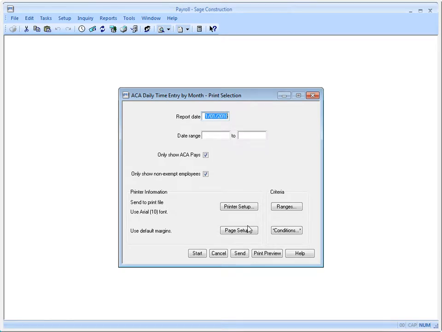This report prints a detailed listing of daily time distributions that have been entered into payroll and is designed to be used to determine the number of hours worked by each of your not exempt employees for each month. It was created to help you determine the number of hours to enter in the ACA compliance window that we just looked at. Now, there is one consideration for using this report that you will need to be aware of.